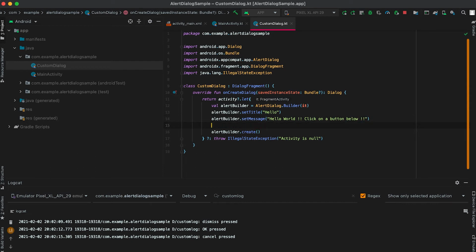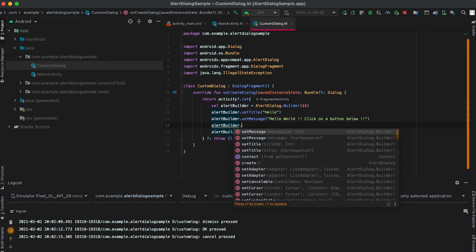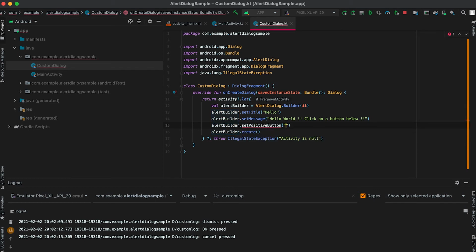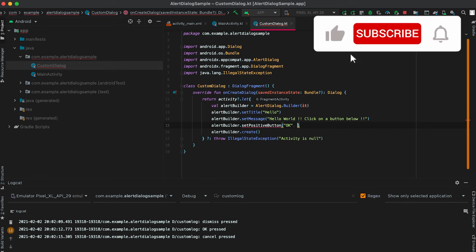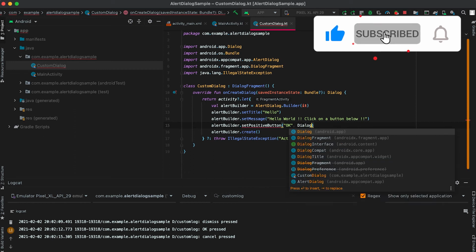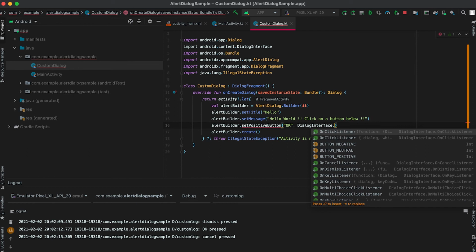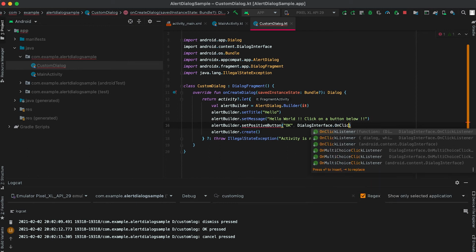Then we can also give buttons in a dialog. For that we can give three types of buttons. One is called positive, one is negative, and one is called neutral button. So let me add a positive button here. The first thing we need to add is the text that we want to show in the button, and the second is the listener of the button. For that we need to use this DialogInterface.OnClickListener.